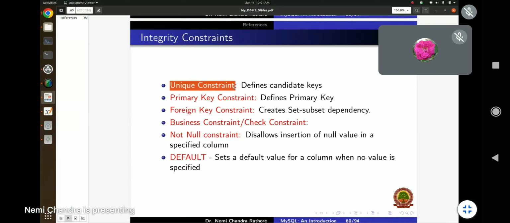So obviously we would like to impose a restriction that the Aadhaar number may be null, may be left empty, because somebody is not willing to give the Aadhaar number. But whenever an Aadhaar number is given, it should be unique. So we can impose this restriction with the help of the unique constraint. We will see how we apply a unique constraint.